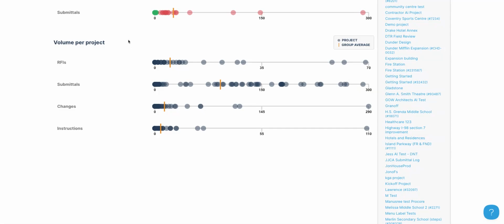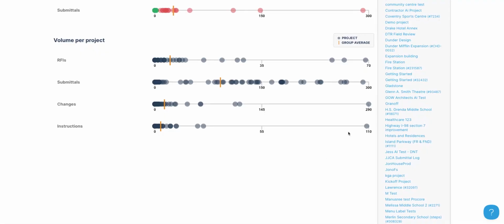We also display volume per project. This is helpful when you have a group of projects to spot an outlier. If you have a group of projects that are all around the same size, but you can see one has 50 more RFIs than the other, dive into that. What's going on? Why are there so many RFIs?